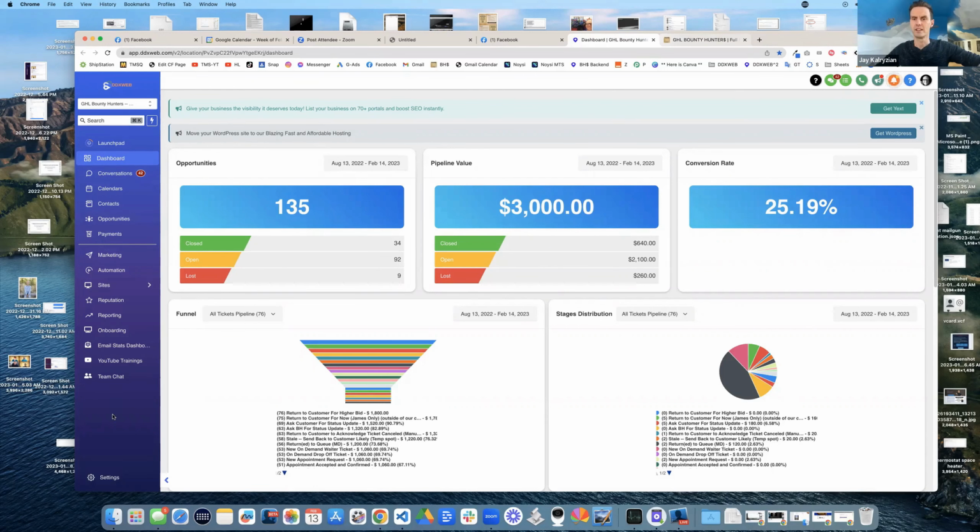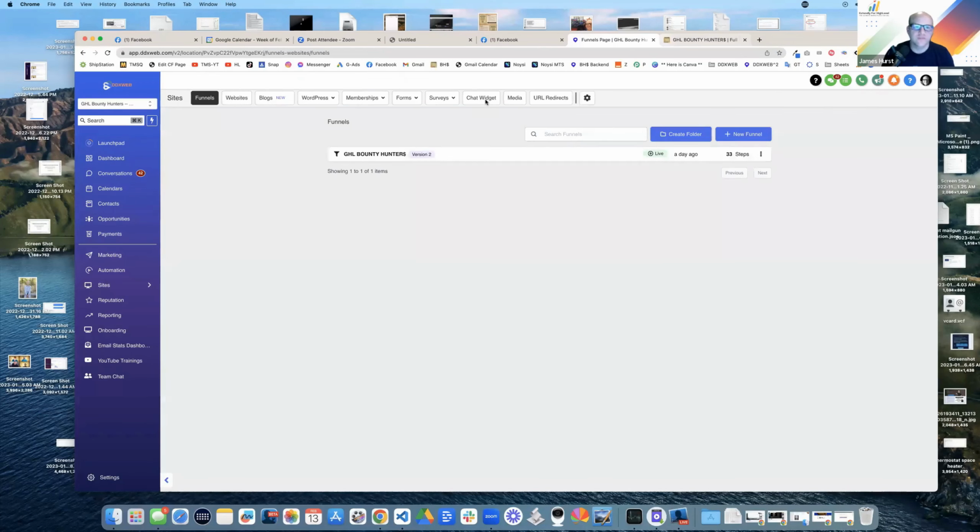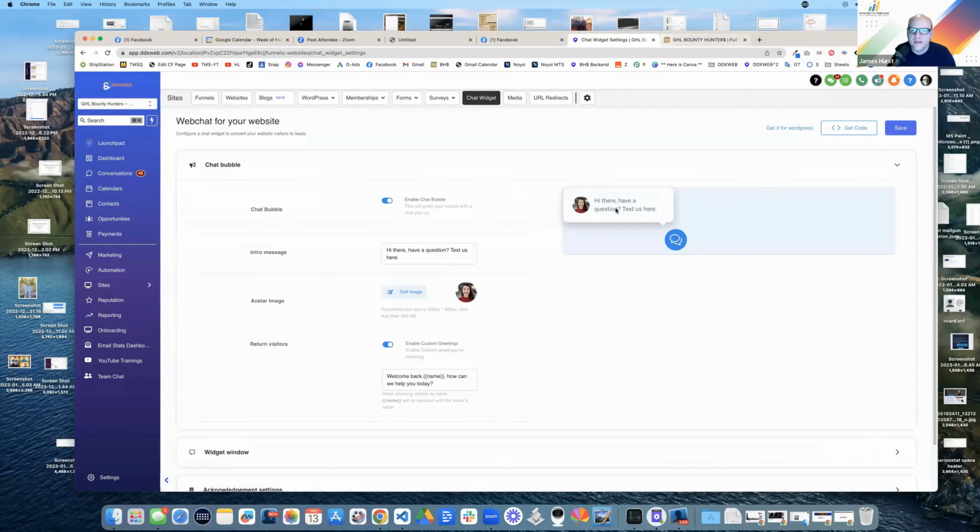Okay. That being said, let's orient ourselves to the chat widget. Where is that thing? Sites, chat widget. Okay, so here's the chat widget. Have a question? Text us here. That is a great starting point. I think it's called the chat widget. It's called the chat widget.